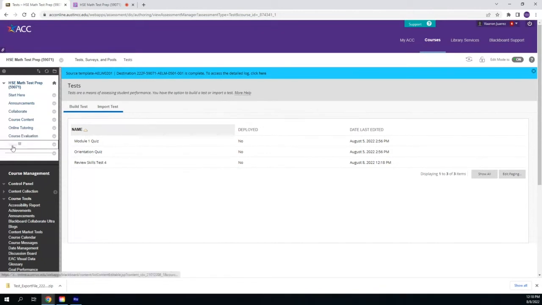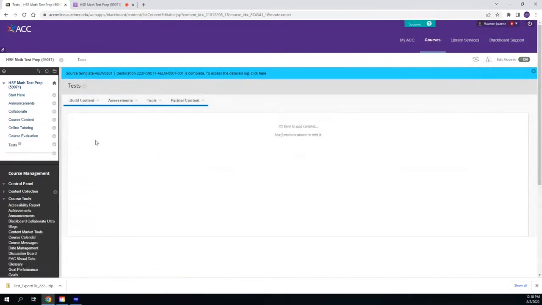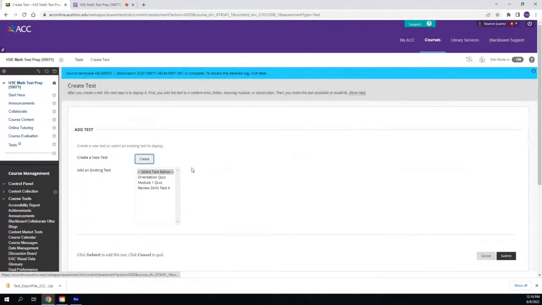So your next step is to now click on the Test tab that you created in your menu. You want to go to Assessments, hit test. Now, remember on the previous one when we did this, the only test available was the orientation and this module 1 quiz.